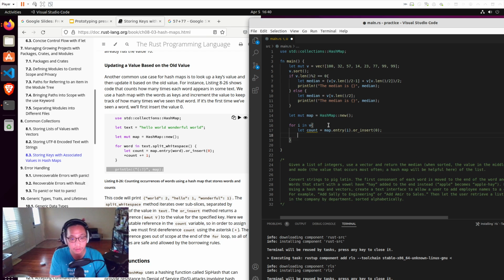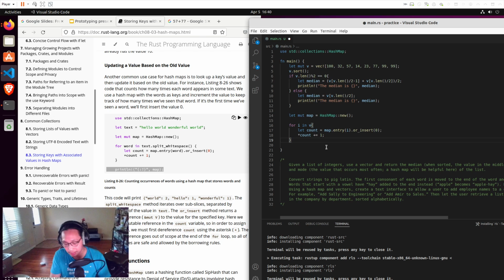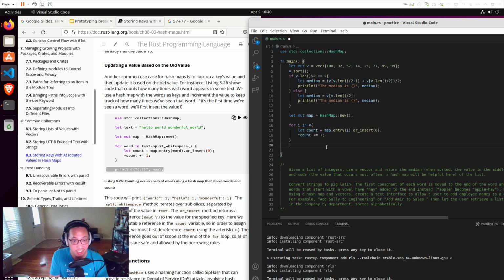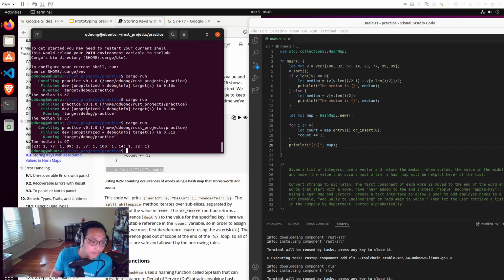And then here we'll do dereference count, which I still don't know why you have to dereference, but we'll do that. And then we'll do this print line. I guess it goes out here. Yeah. Okay. Let's try it out. Okay. Yeah. And that's the whole thing. Okay. So how do I go through and get the largest value?